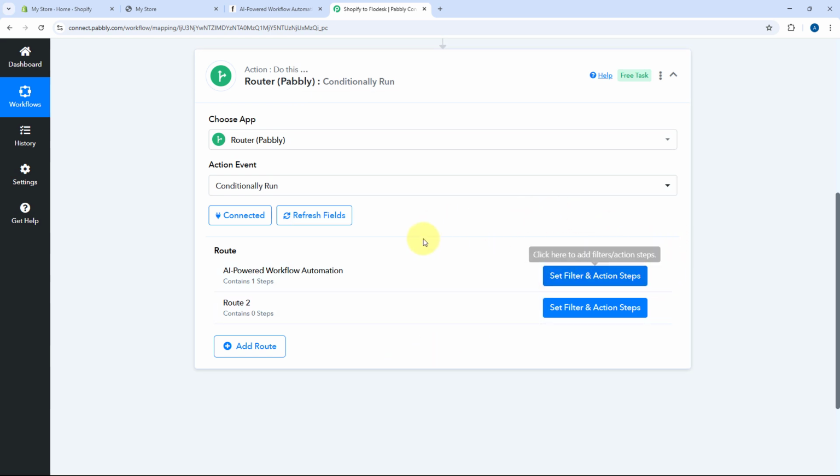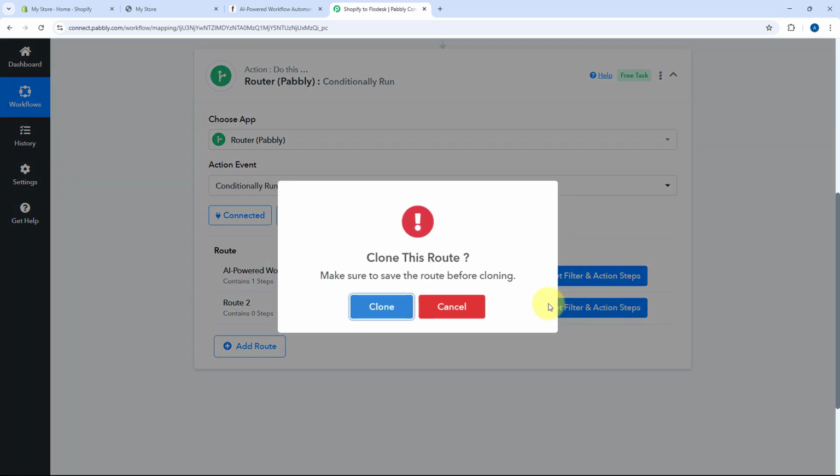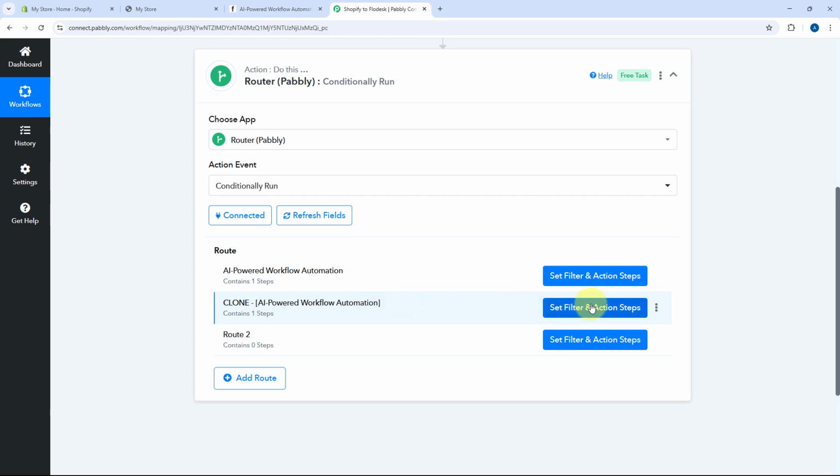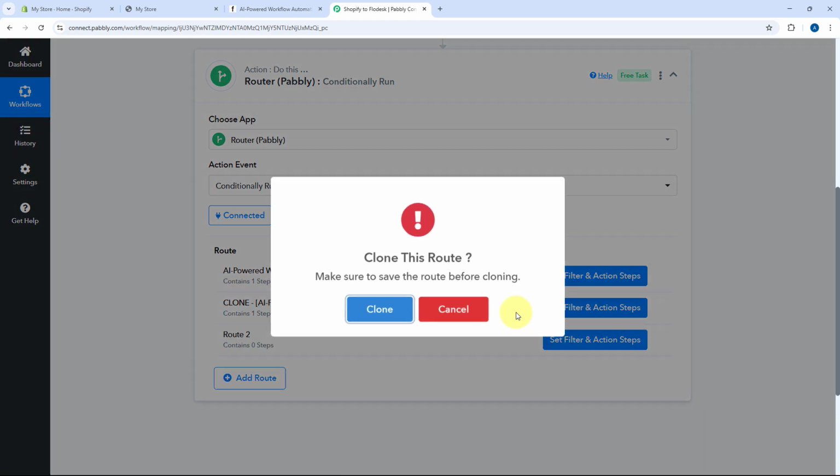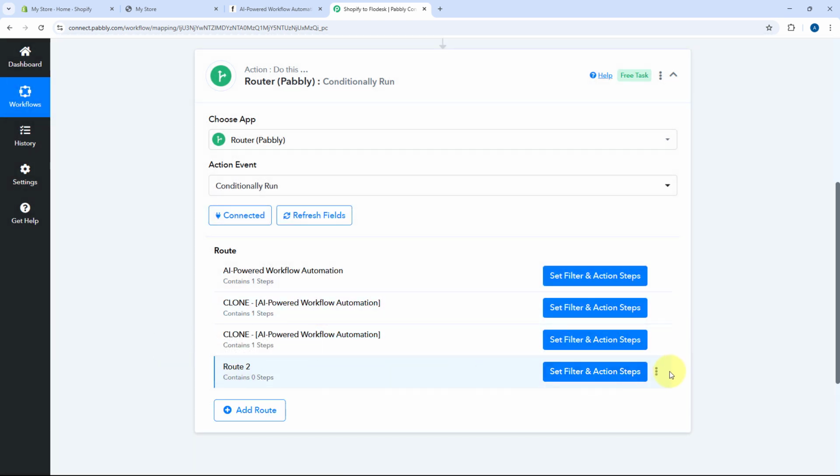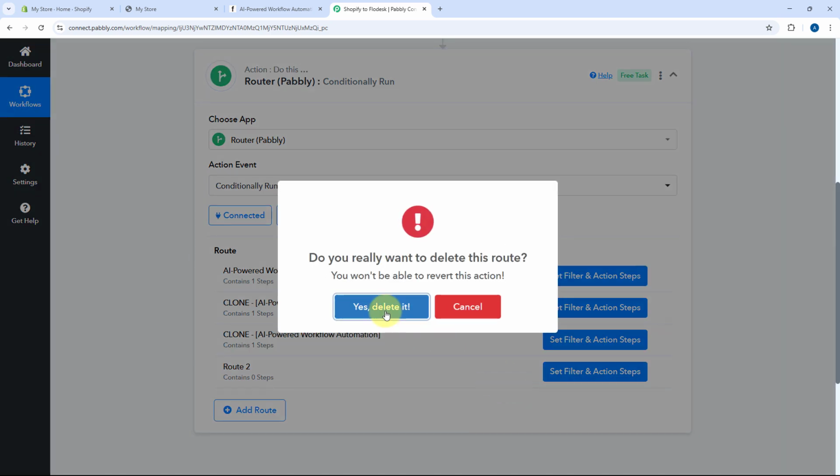So instead of setting up the complete route, what you can do, you can just click on these three dots and click on this clone button. And you can clone the same route as well. So I'll just clone the same route twice over here. And the extra route which we have, the route 2, let me just delete it.